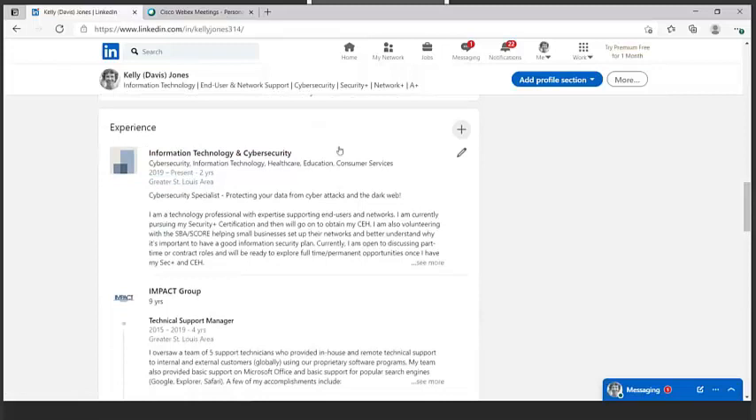So instead of an actual job title for Kelly, I kept it very generic because, again, she's not a real person. So I just did information technology and cybersecurity. So those would be job titles. Instead of a company name, I did industry sectors: cybersecurity, information technology, healthcare, education, consumer services.